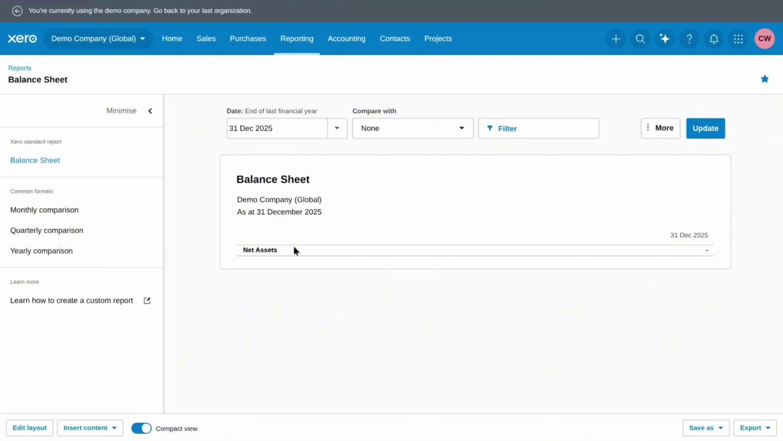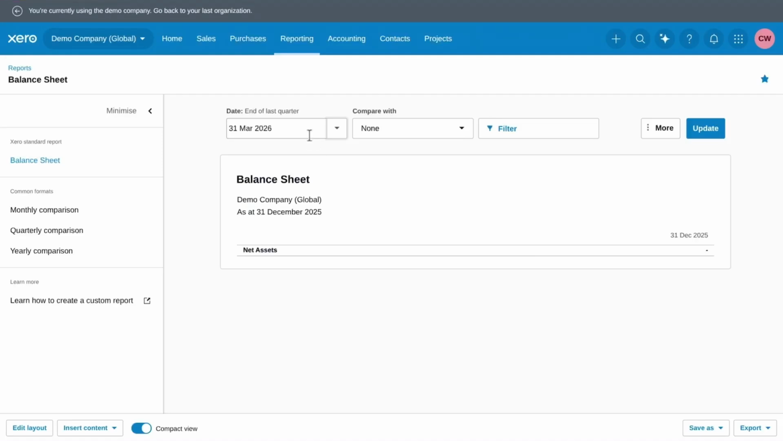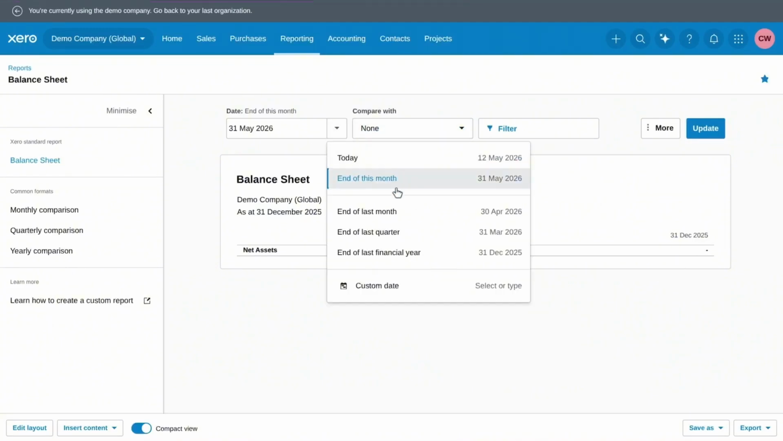The balance sheet summarizes the company's assets, liabilities, and equity at a specific point in time. The balance sheet follows the formula assets equals liabilities plus equity. This is one of the core foundations of accounting. Now customize the date for the balance sheet. Unlike profit and loss, the balance sheet shows financial position at a single moment in time.